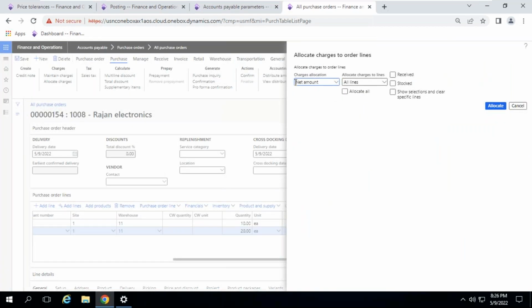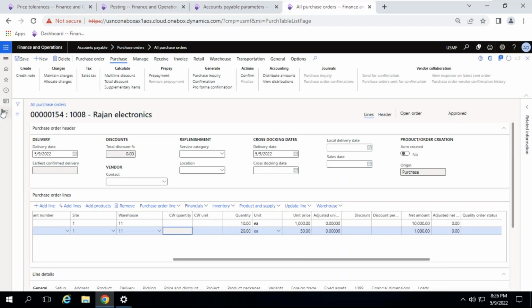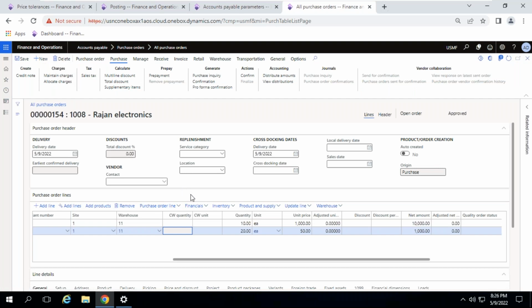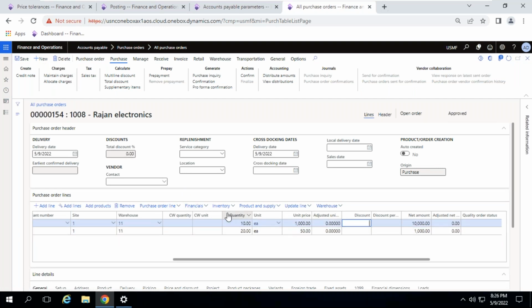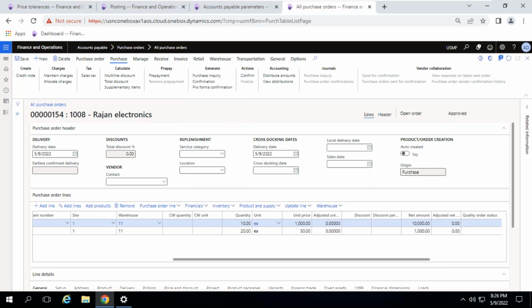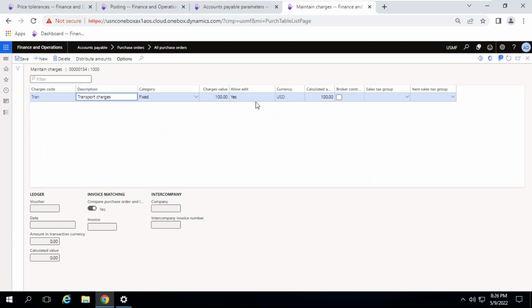Now we are selecting based on the amount. Based on the amount, allocate. And I'm clicking allocate. Then automatically, if you verify the charges, it is blank. Where did it go? These charges, whatever you have entered at header level, went down to the line level. For this first line, if you go to financials, maintain charges, it is showing 100.